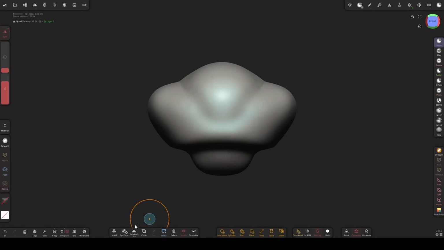These keyboard shortcuts along with these shortcut windows really help optimize the sculpting experience in Nomad.